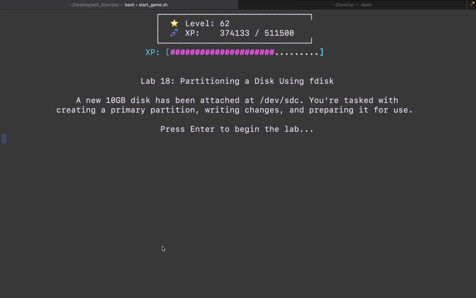Welcome to Lab 18. In this exercise, we'll work with a newly attached 10 gigabyte disk, /dev/sdc. The objective is to create a primary partition, write the partition table to disk, verify the changes, and format the new partition with a file system so it can be used.